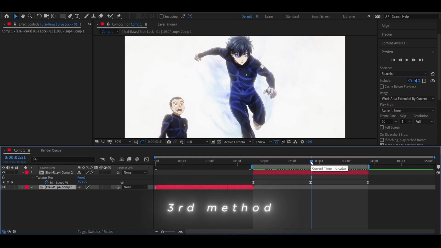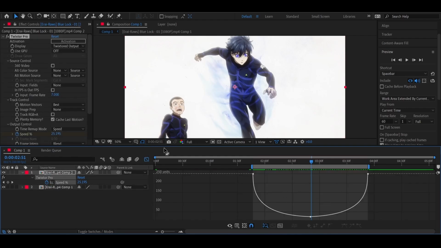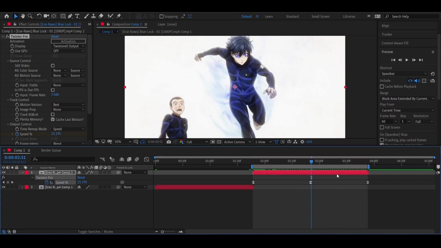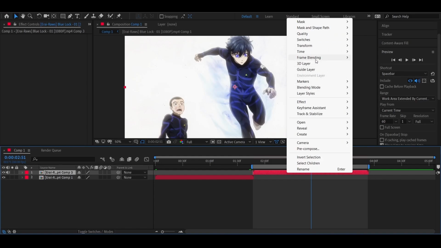And the third method is basically the same as the second one, but it's a better version of the second one. My own preference would be the second option, but if you don't like the second option, you can hop into the third one, which basically is the three options combined, meaning you're gonna add Twixtor Pro, and then after Twixtor Pro you're gonna add the keyframes like we've done here, and we're gonna play with the value graph like we did, and then we're gonna pre-compose this, okay, and then we're gonna do one thing.